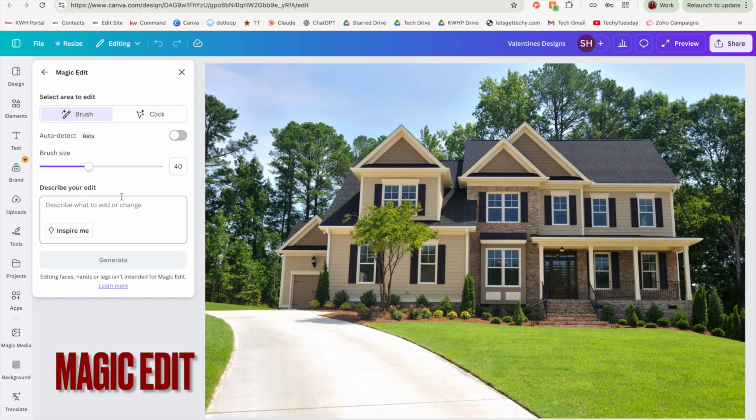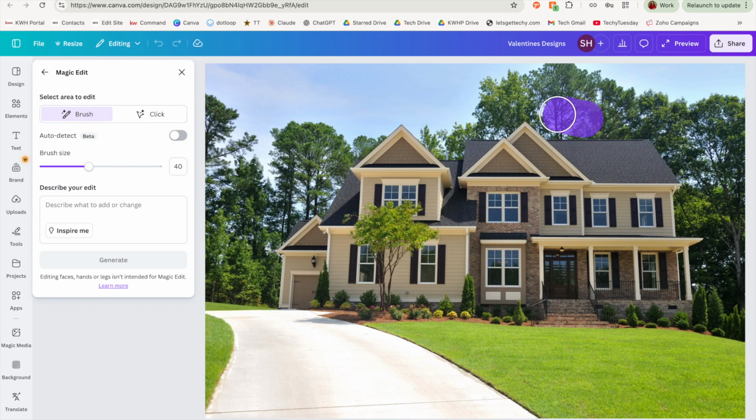Coming down to this image down here, I want to show you Magic Edit. Magic Edit allows you to transform a photo and either add something or change something that already exists in the photo. For example, one of my favorite things to do is make photos decorated with holiday decor or have them add elements that make sense with the holiday.